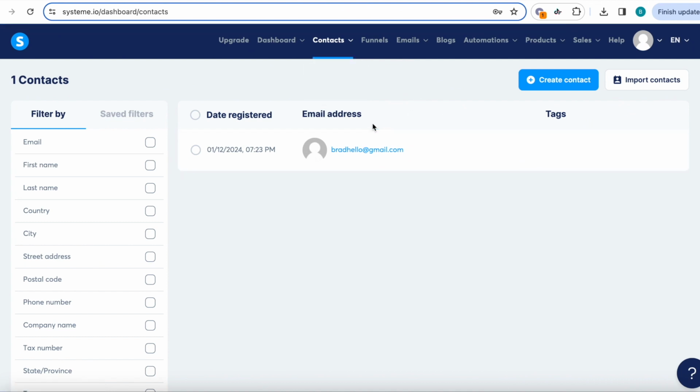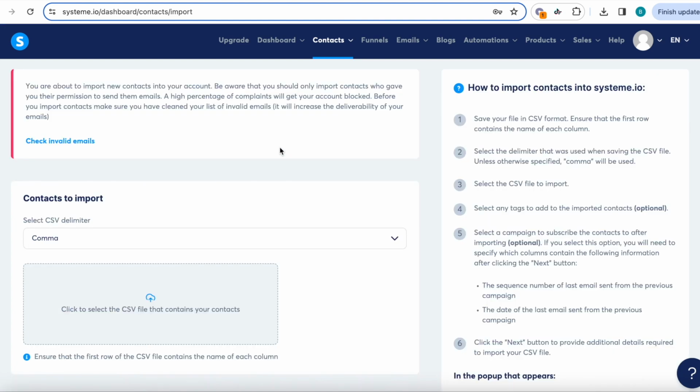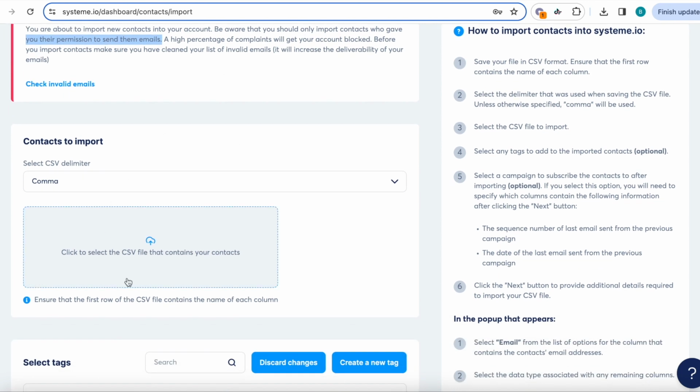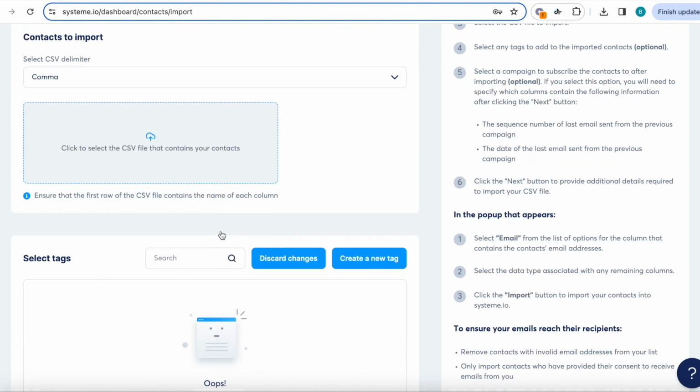So I only have one fake email here that I set up for a previous tutorial. I then click Import Contacts. So this is the bulk import screen. So just something to really point out is only import contacts that have given you their permission to send the emails. If too many people complain, your account will be banned. So just make sure of that. And to import, you'll need to import a CSV file. That's an Excel CSV file.